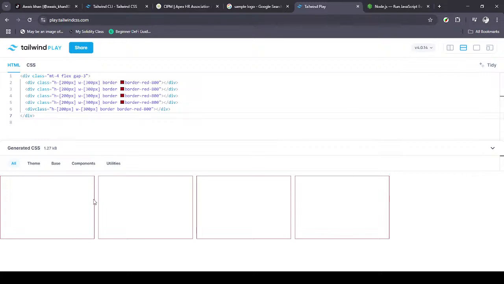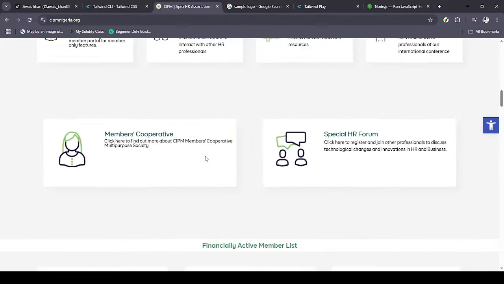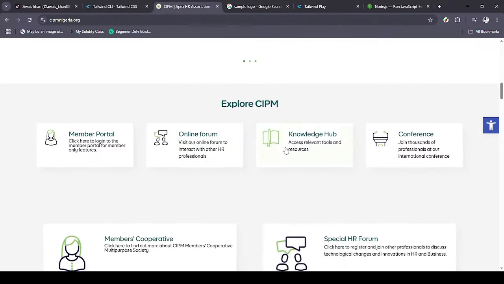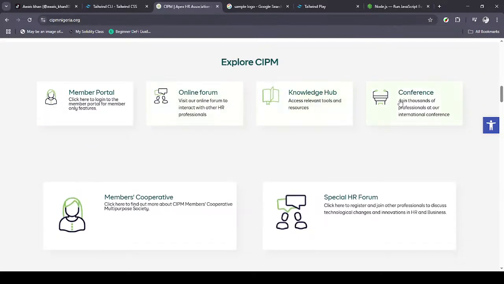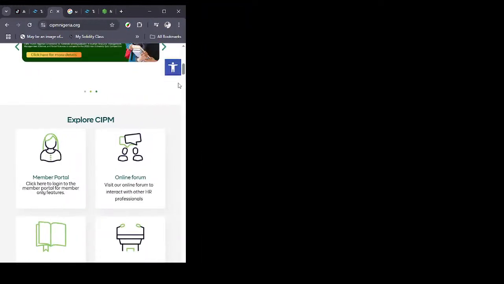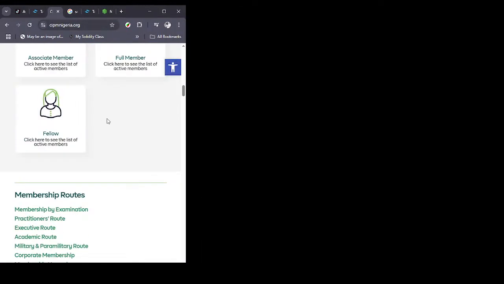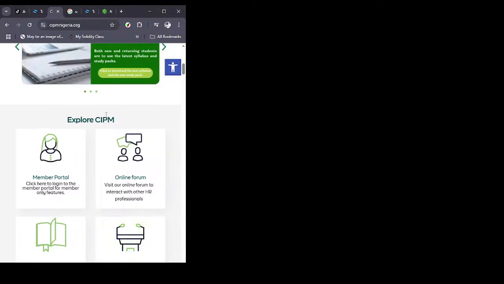But basically, there's something I want you to understand. If I come back to this website, we see that we have a div here containing 4 different div items, 1, 2, 3, 4 on the big screen, but on the small screen suddenly it changed to 2. We went all the way from 4 to 2.